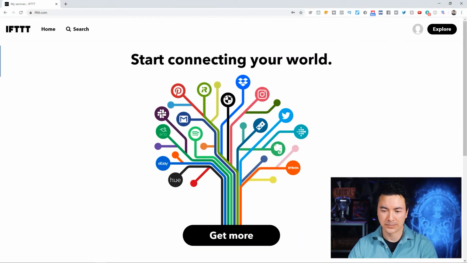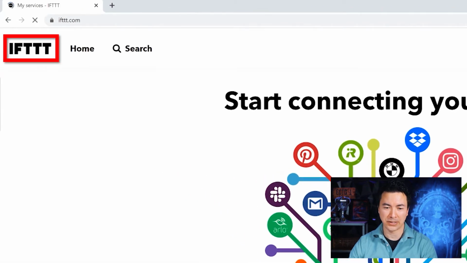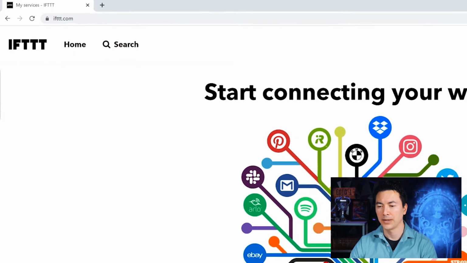And what you're seeing right here is basically the home screen. This is what you see when you log in. If you log in for the very first time, you might see something else that's asking you to try out a new applet, or to connect with Slack or something like that. And you can just skip that to get to right here. If you ever need to get back to this home page, you can just click IFTTT up here and it takes you back to this home page.